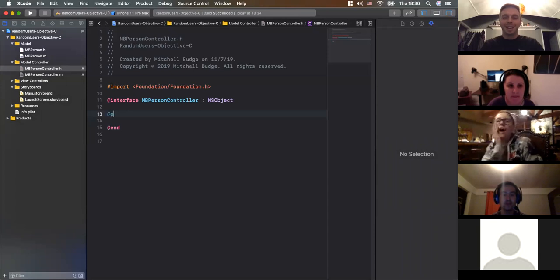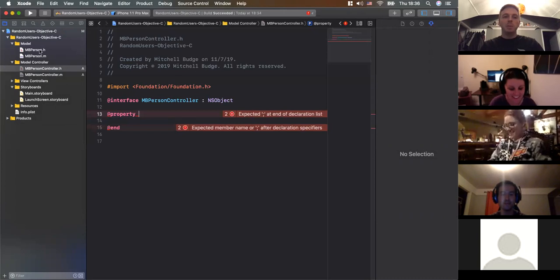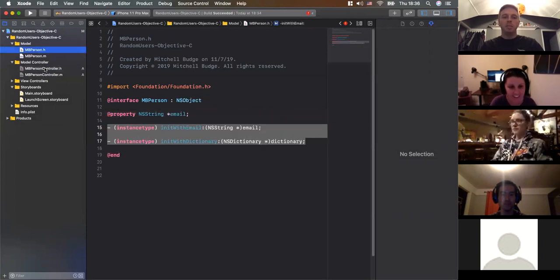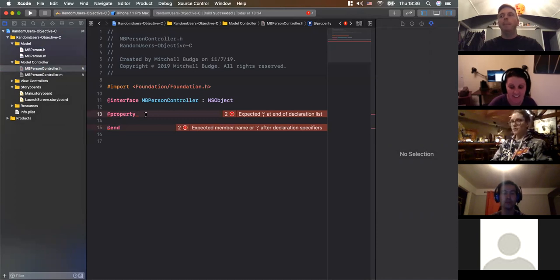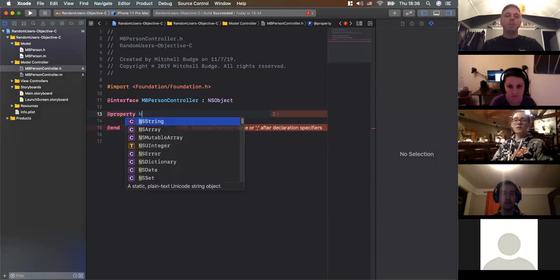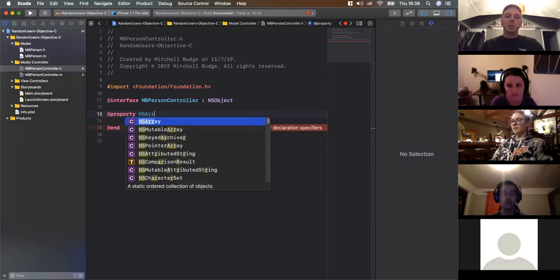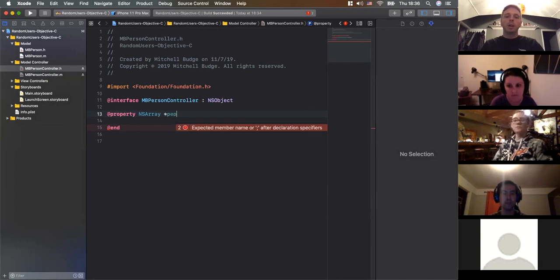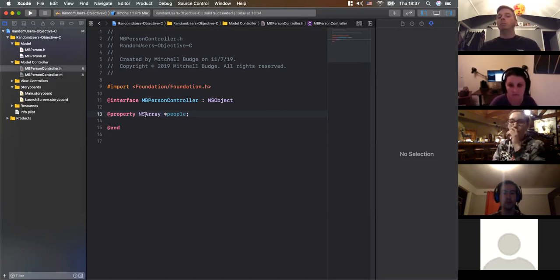Okay, so like we said, for properties, we didn't do it with our person property, which we probably should have, non-atomic copy. I'm not super worried about it tonight because everything will work regardless, but you can add those property attributes if you want to. So we're going to make an NS array, and we're going to call it people, or plural people. And I'm doing this public facing because our table view controller needs to know about this, and potentially our detail view might need to know about this array of people as well. Probably not, but at least the table view controller will need to know.